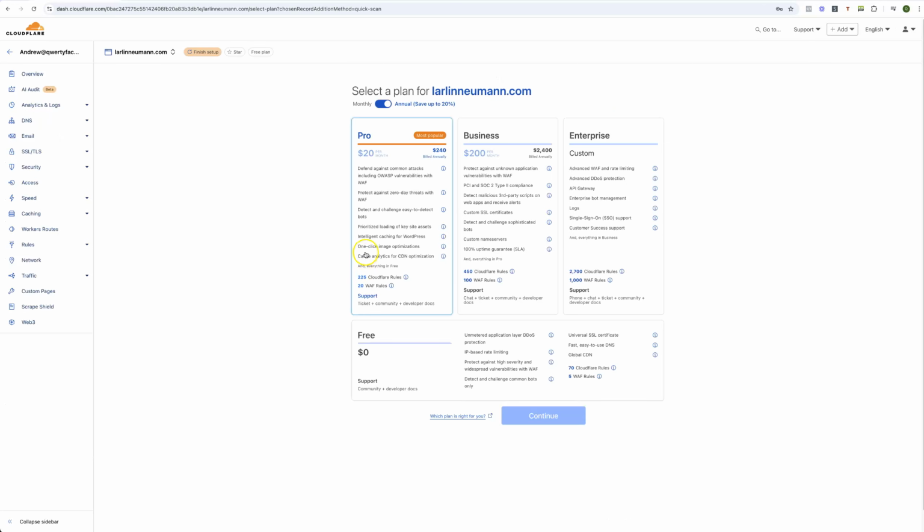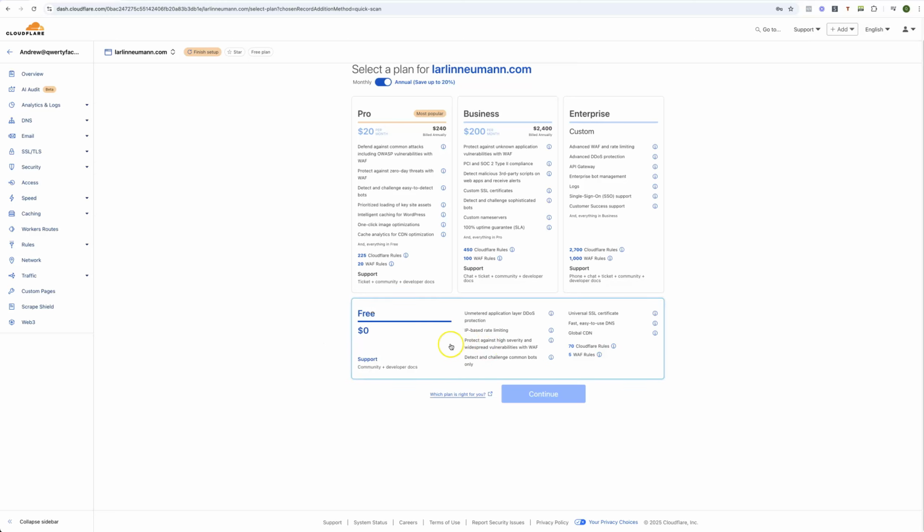Now from here, you have a couple of plans. You have the Pro plan, Business plan, and Enterprise plan. We're only going to focus on free. Now, sometimes on your screen, if your screen isn't as big as mine, it will have the free hidden underneath. So you just got to scroll down and go to the free account. Click.